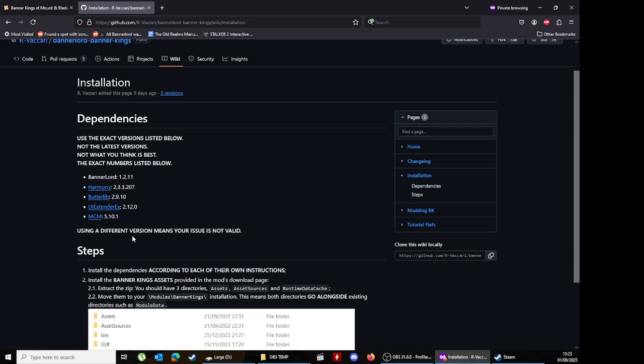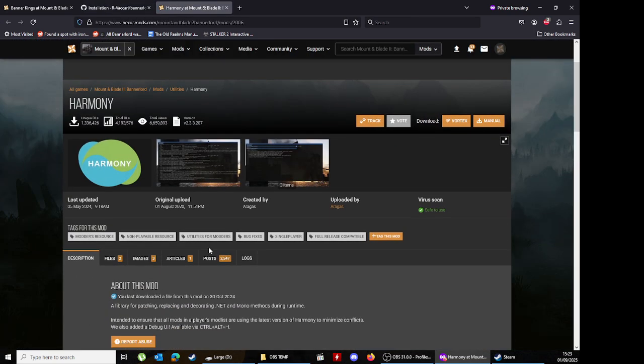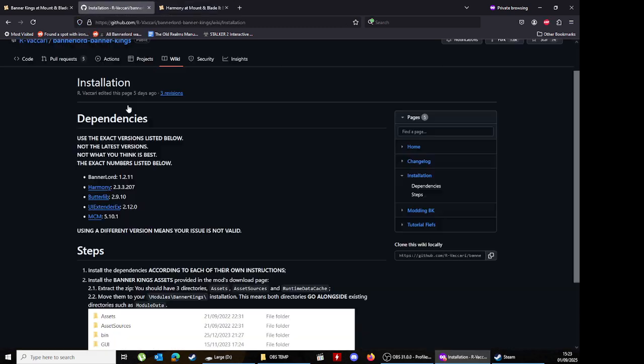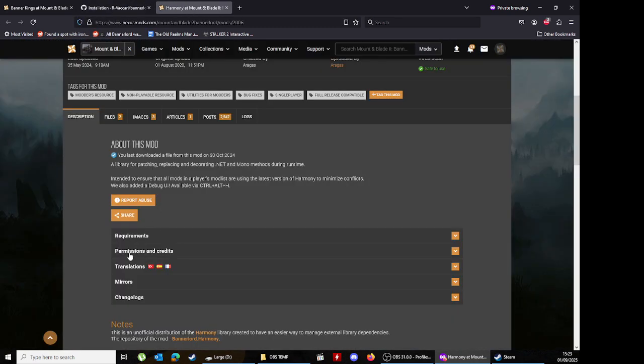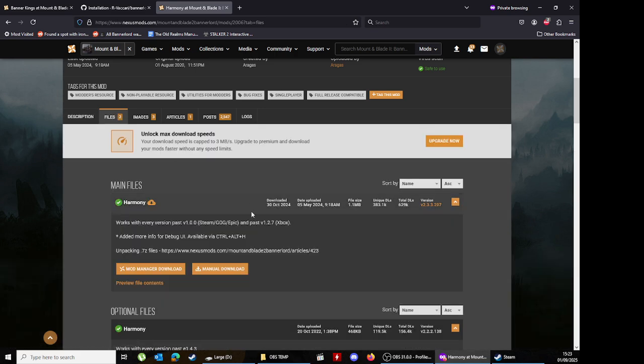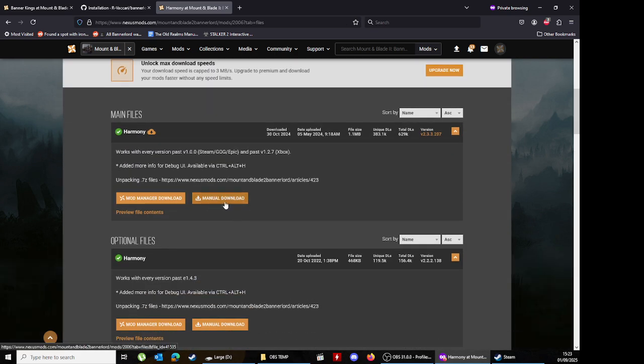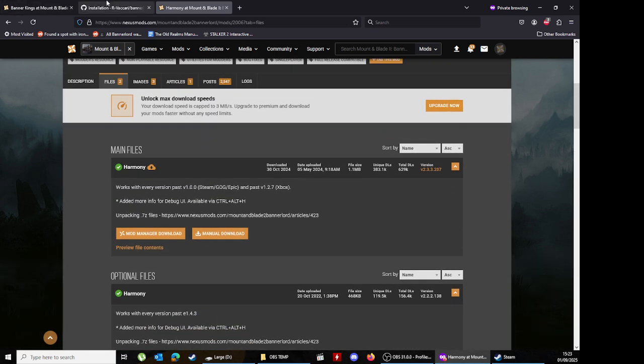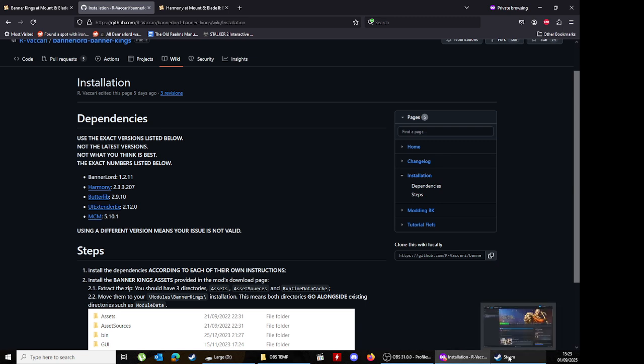So there are two ways to obtain those. The straightforward way is to actually get those from Nexus also. So you see there are links here. You click on Harmony. Harmony opens. You go to Files. You go to Manually Download. Right. I personally prefer to do it the other way.